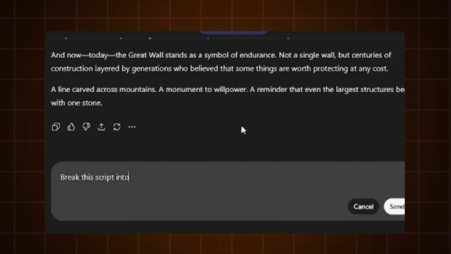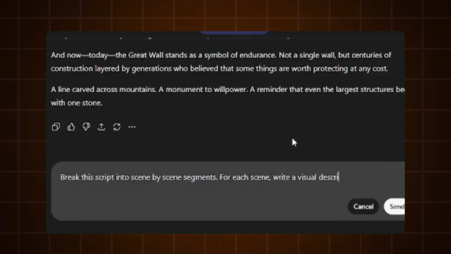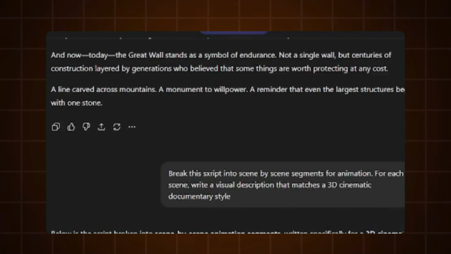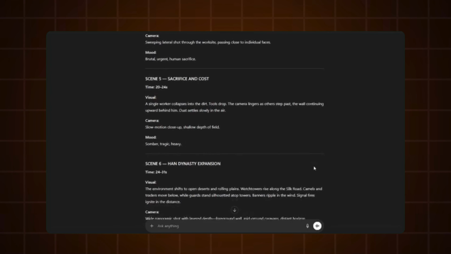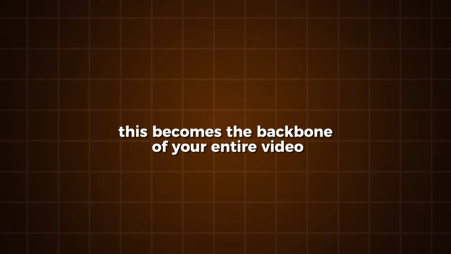Then ask, break this script into scene-by-scene segments for animation. For each scene, write a visual description that matches a 3D cinematic documentary style. ChatGPT will now give you scene numbers, descriptions, actions, transitions, and visual cues. This becomes the backbone of your entire video.